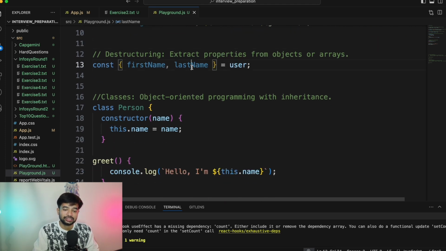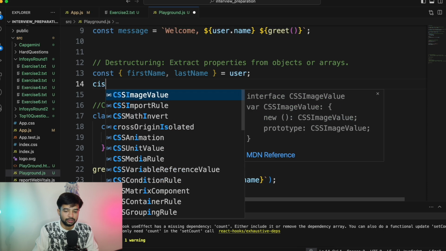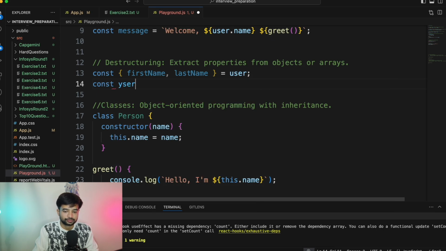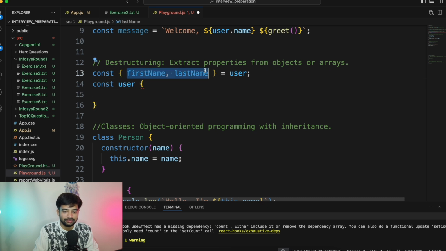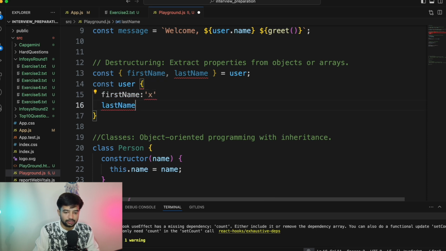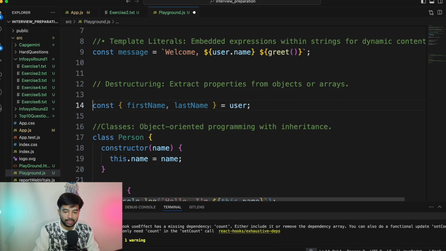Third thing is destructuring, another favorite topic of mine, but it has a little bit of a caveat. Let's say user is an object. User is an object that has first name and last name, where first name is X and last name is Y. Okay, so you have this in the line above.